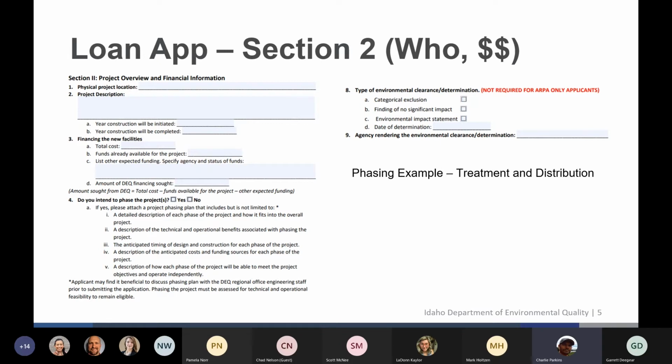An example would be if you're doing both treatment and distribution, you're going to fund treatment with the ARPA money, and then maybe you're going to do distribution a little bit later on with maybe SRF funding or funding from another source. But we are going to allow phasing for the ARPA funding. Granted, it does need to make sense for the project. If you put it in the LOI, that will be kind of a good clue that you intended to phase the project, but that's something that we're going to allow.